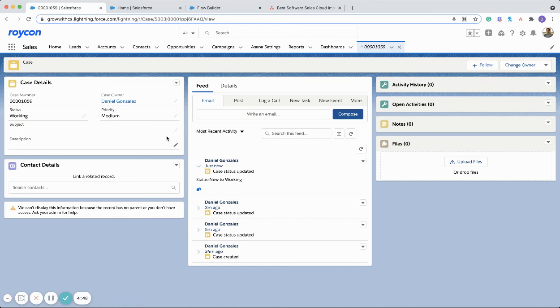So that's an overview of a service application for this integration. Again, a lot of different use cases we can cover here. We're going to do one more in this series, and we're going to show Asana in a marketing light from setting up a campaign.